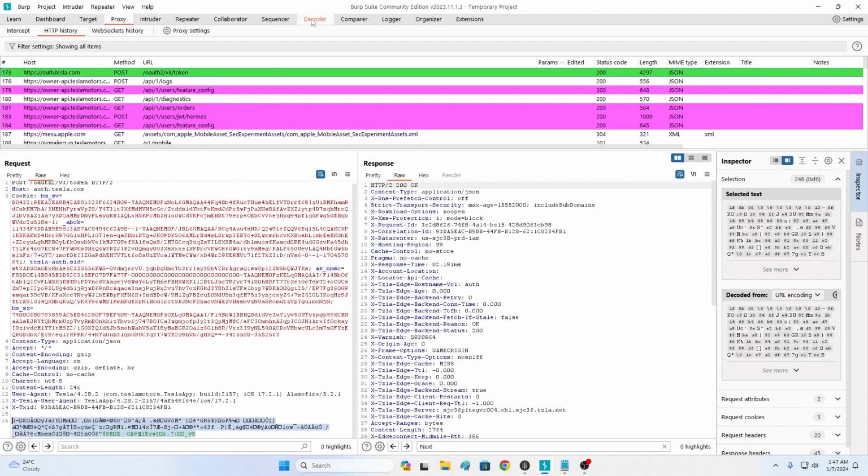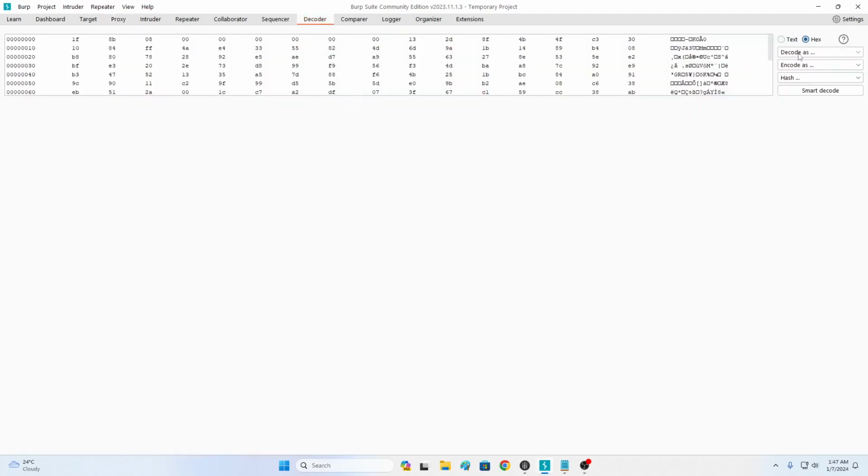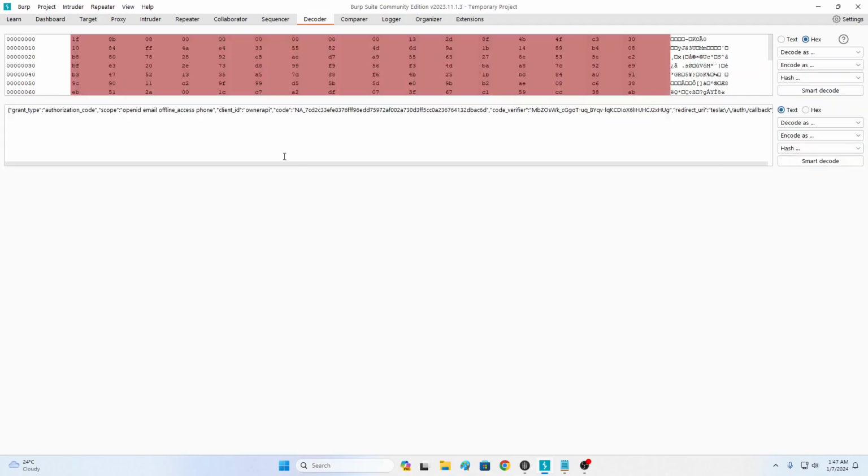Now you click on the Decoder tab, and right here you click on Decode as gzip, and voila, here it is, guys. It has been successfully decoded. Now you can select all, copy this, and continue with your work.